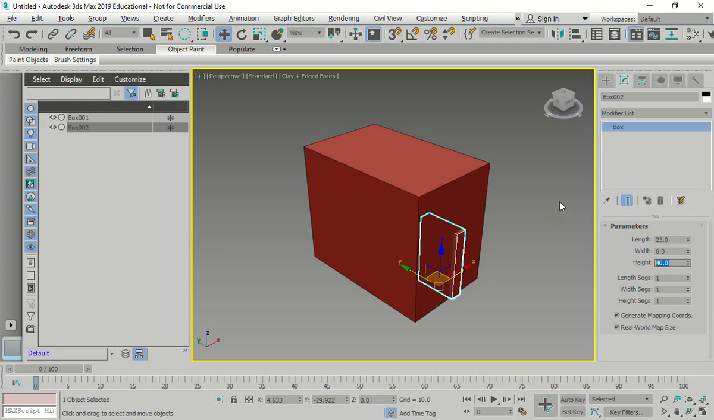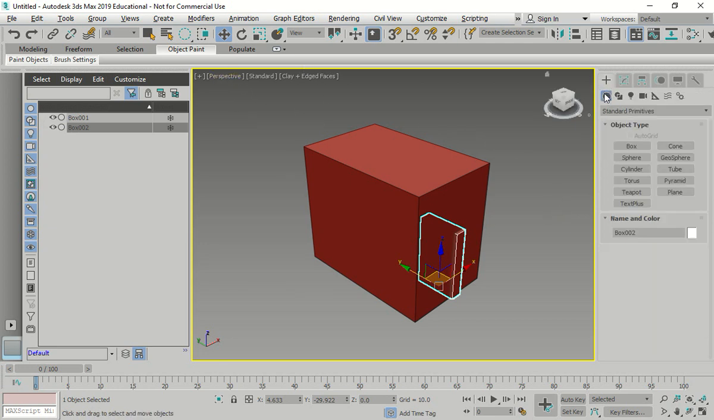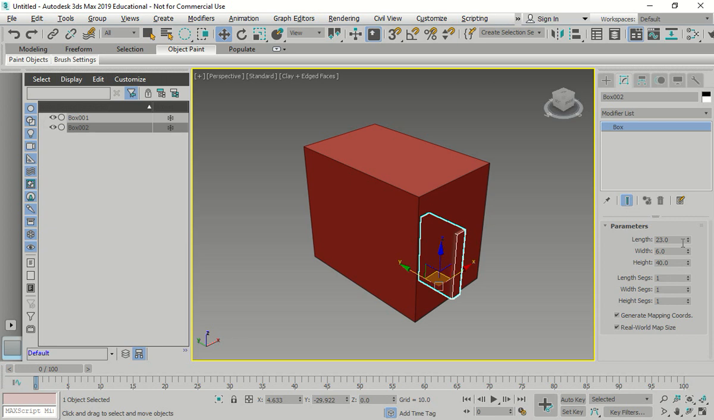Again, how do we do that? We went back to our perspective view. We went here to shapes, clicked on box. We just clicked and dragged. And then afterwards we went to the modify and we customized it in the toolbar. Any questions so far? So let's go on.